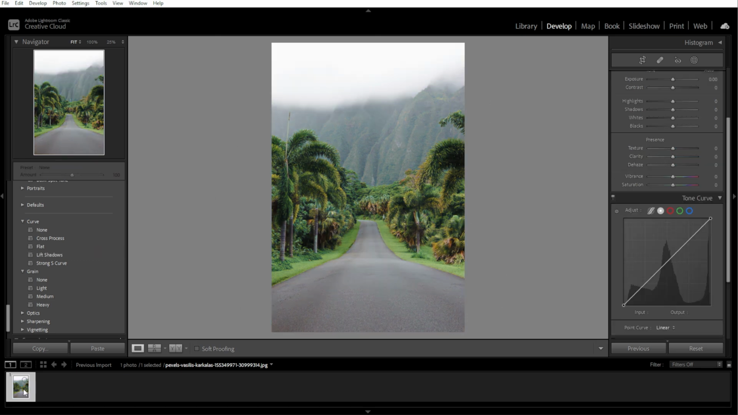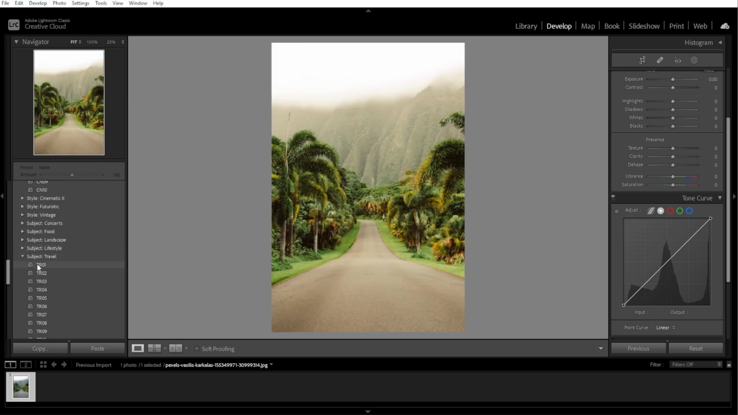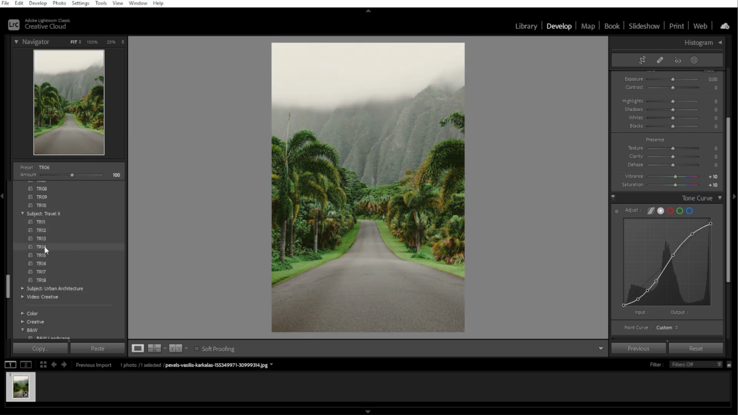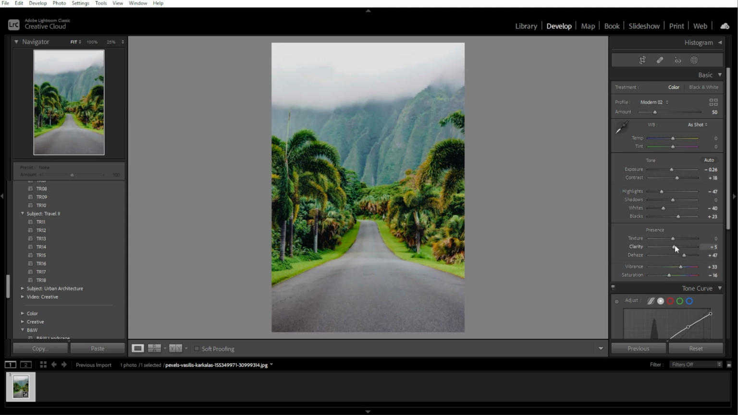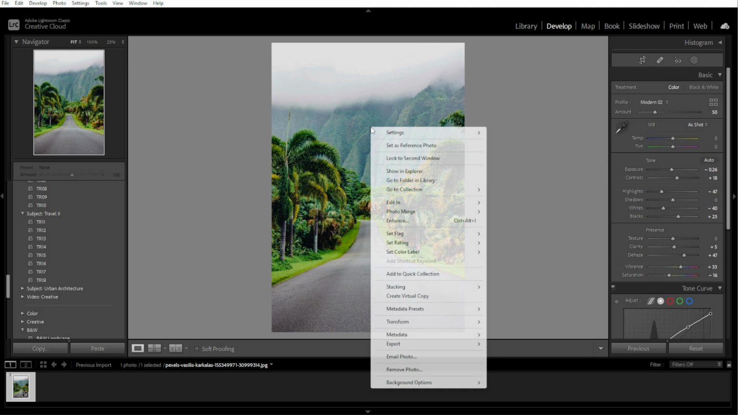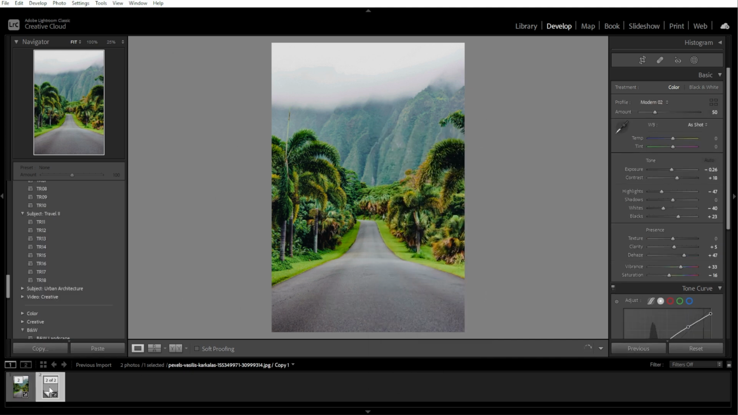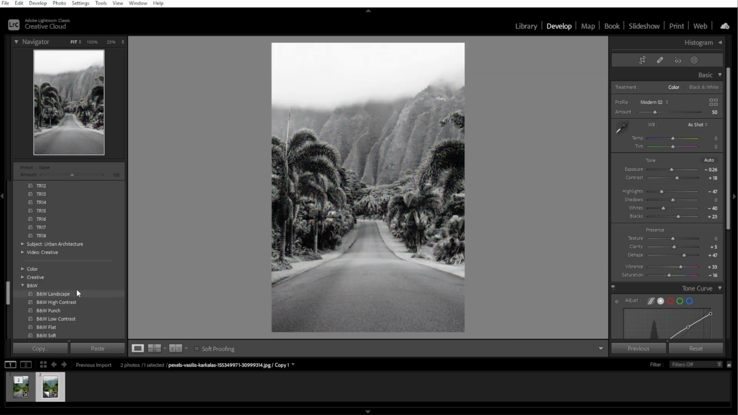The second method is using the apply on top trick. If presets are overriding each other, you can try this workaround. First, apply the first preset and adjust any slider that you want to keep. Then create a virtual copy by right-clicking and selecting Create Virtual Copy. Then apply the second preset to the virtual copy.